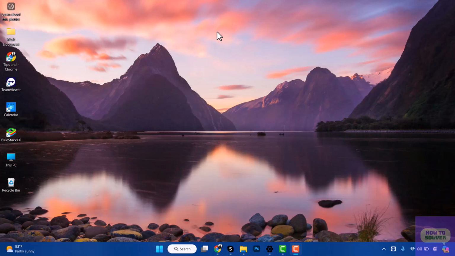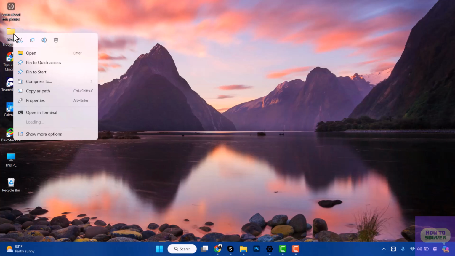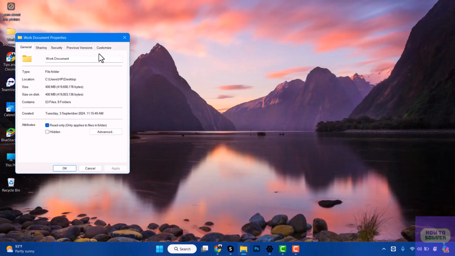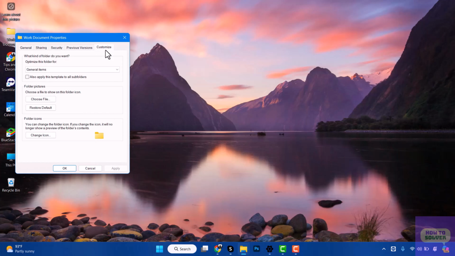So let's go. For changing your folders icon, first of all, you have to select your folder and click the right button of your mouse. Here you can see properties. Click on it. Now click on Customize, and here you can see Change Icon. Click on it.